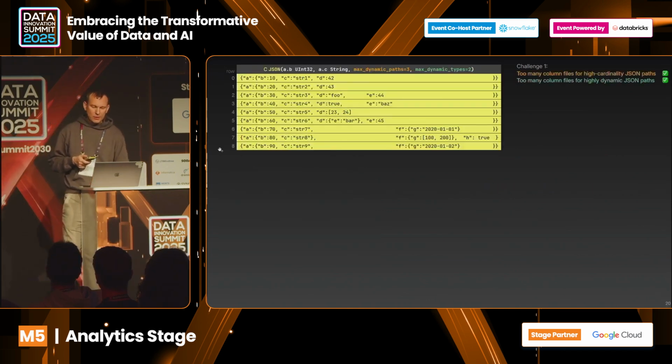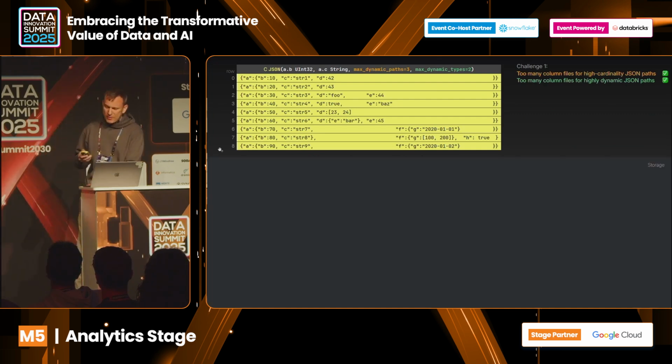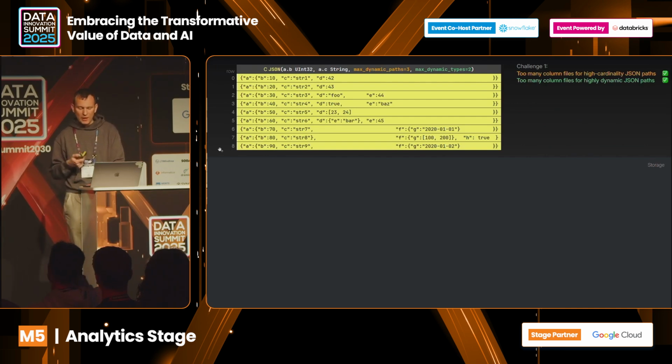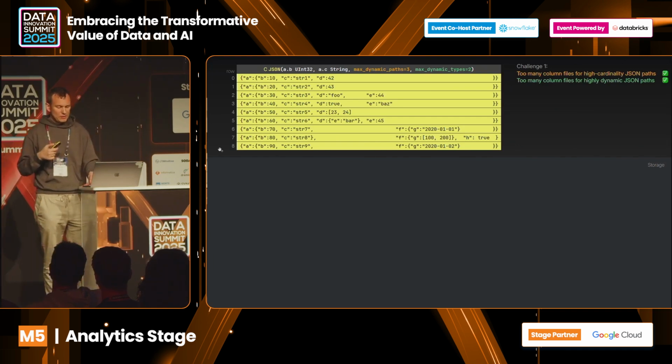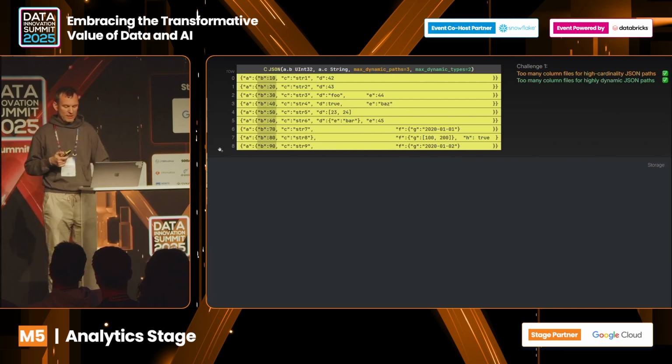Okay, let's look at an example. On the top, you see a ClickHouse table with a JSON column that has 2 type hints, max dynamic paths set to 3 and max dynamic types set to 2. As a reminder, max dynamic paths prevents that too many column files are created for high cardinality JSON paths, while max dynamic types prevents that too many column files are created for highly dynamic JSON paths. So let's walk through the paths one by one to understand where the data is stored on disk. The first path is a.b.